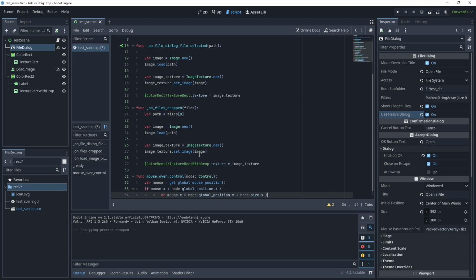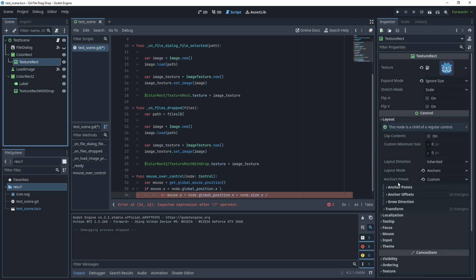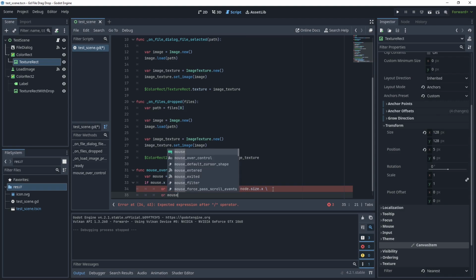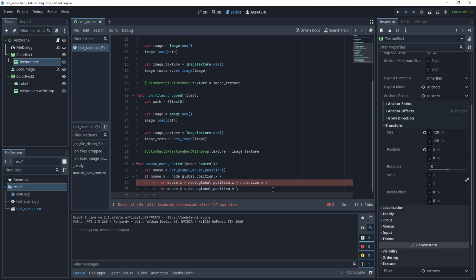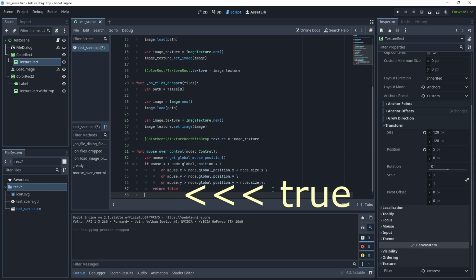node.size.x. So these are all the things that we have if we go into any of these and we go into layout and we go into transform. Then here we have a size, we have a position, the global position just makes sure that it's going to line up with our mouse and not be relative to the parent. I used the wrong slash. And then the same thing for Y. Now, if any of that is true, we return false, because that means that at some point our mouse doesn't overlap properly. Otherwise, we return true.